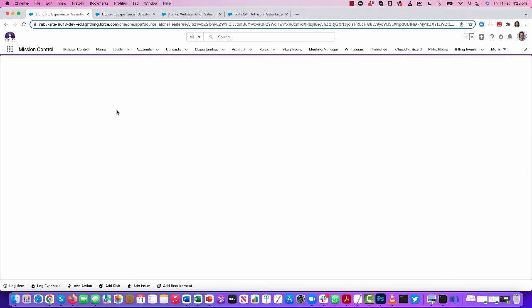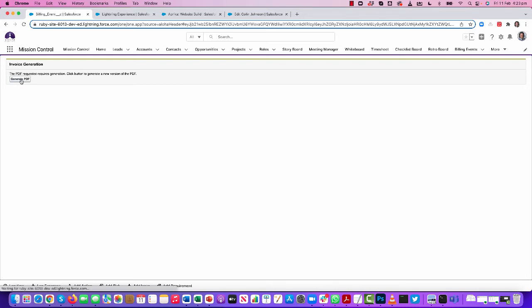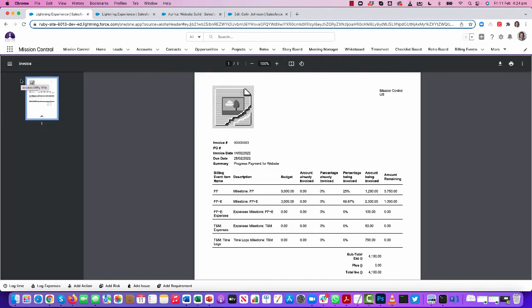So it's still going to have the same header information, the same footer information. The part that's changed is the detailed section in the middle. So previously it would just be relatively high level summary information, whereas now we've got a lot more columns. So we're seeing the billing event item name, the description, what's the overall budget, how much has already been invoiced, what percentage has already been invoiced as well, what's being invoiced now, and then the amounts. So getting the overall total, and again, you can still include the appendices for any time logs or expenses if you want to as well.